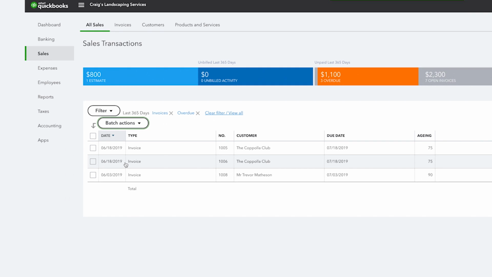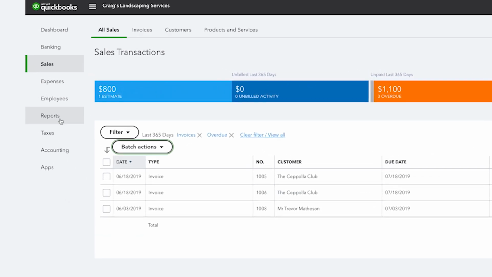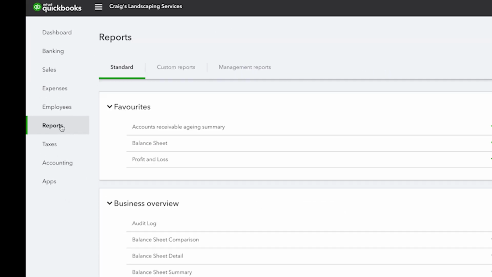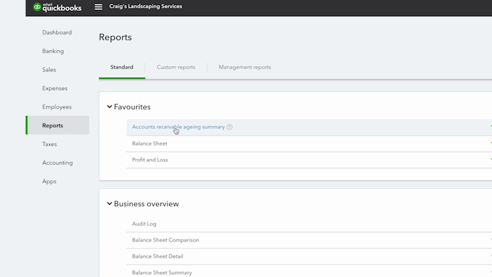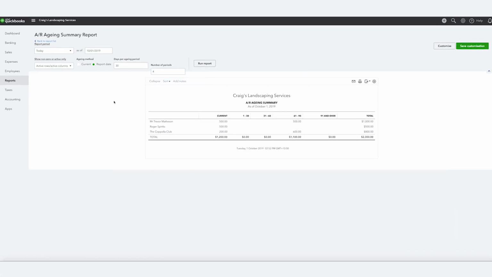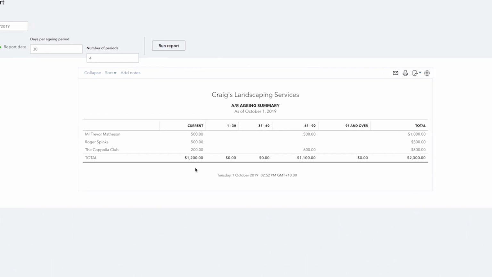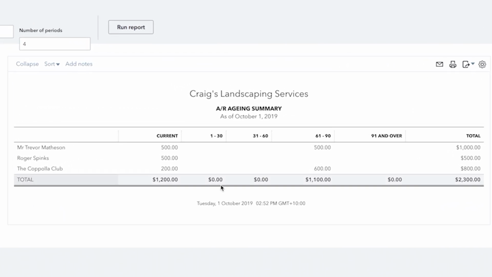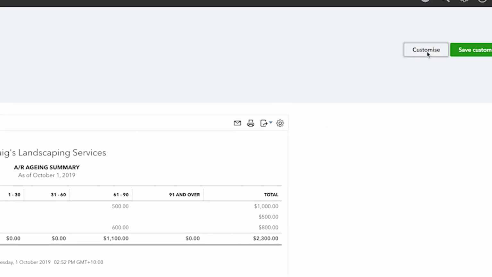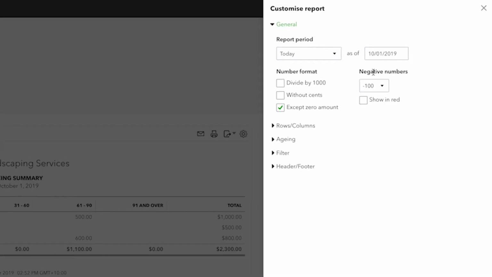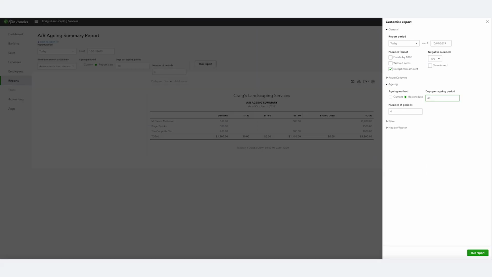To see a report of overdue invoices, from the menu, select Reports. Scroll down and click on Accounts Receivable Aging Summary. A report will be generated with overdue invoices, along with customer details, number of days overdue, and total amount. You can customize how this report is displayed, including the days per aging period and the number of periods.